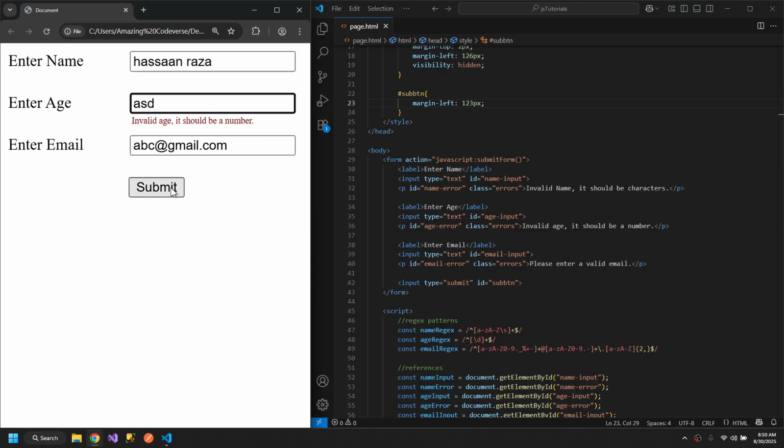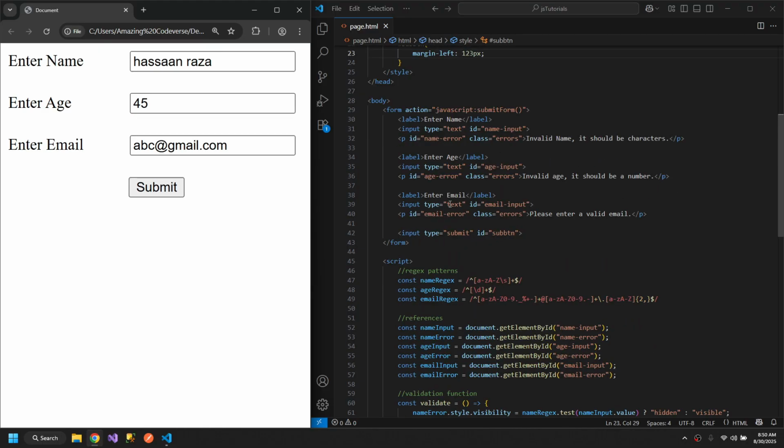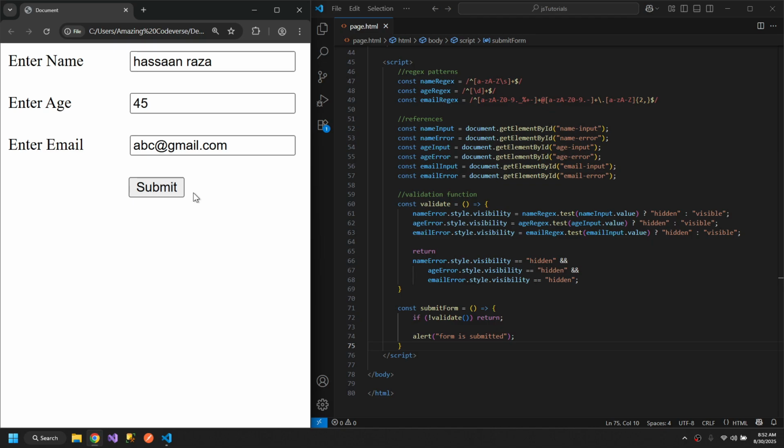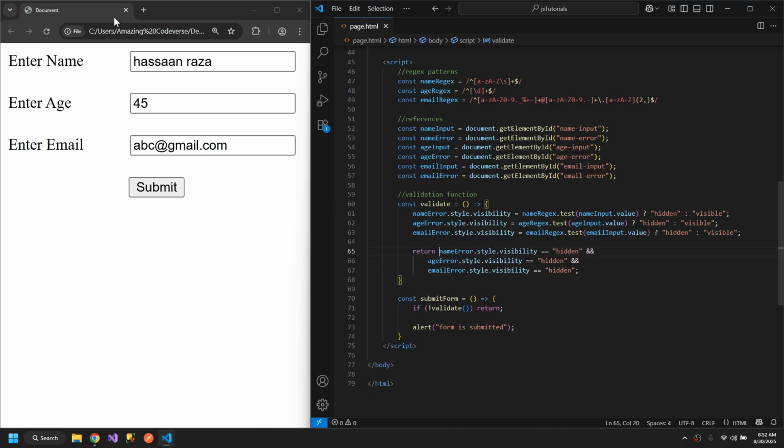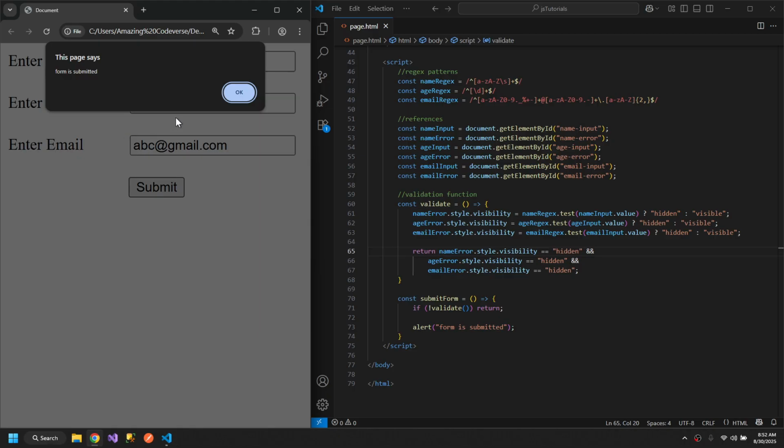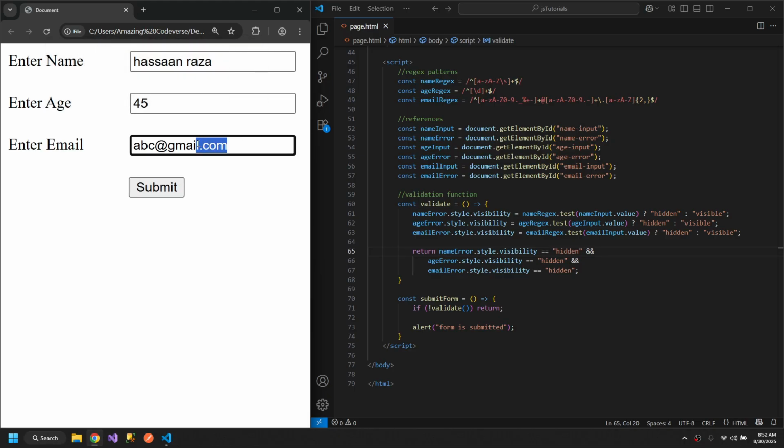We can enter an invalid age and then a valid age. It still does not submit, so it's not showing the alert button. This could be the fault of giving a line break at return. Let's try again. So now it's working just fine. And whenever we make a mistake, we will receive a customized error message for the particular input.